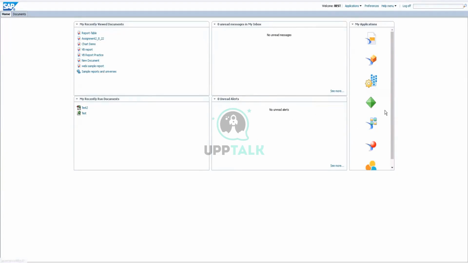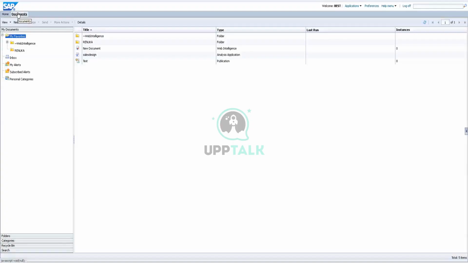alerts. These are the applications available as part of the BO suite: Analysis Edition, Parola app, Steward, Crystal Reports for Enterprise, BI Workspace, Web Intelligence, Lumira Discovery. We can click on here to go to Webby Reports, or we can also click on Documents to go there. If we click on Documents, this is the window that comes up.